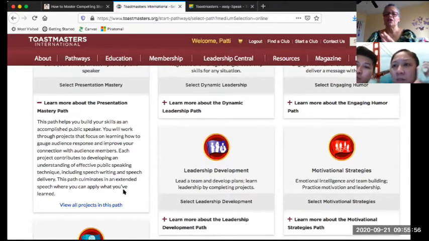So it will give you a digital tool. Let me take it off the shared screen for a second so y'all can see my whole face. When you choose your path, it's going to send you a digital manual, and it's going to literally walk you through every single step. Every single path starts with an icebreaker. Your icebreaker is your absolute easiest speech in the world.